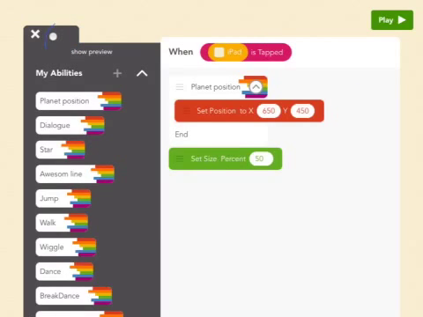The planet is going to be placed at planet position. We are going to reuse that position later on, that's why I've put it into an ability. Set position 650, 450. So this is where the planet is going to be placed and where the tail is going to start. And for the planet, we're going to reduce the size of the emoji character by 50%.